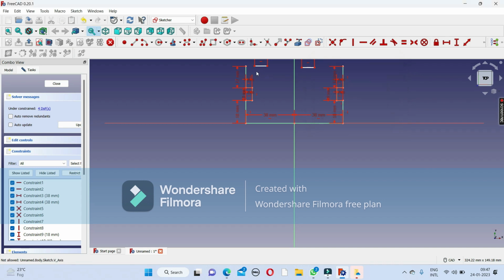Now join this one, this point and this point, you have to join here. Let us join this. Now again this point and this point we have to join here. Let us join it. Okay, now we have to take one more line here. That should be of 18 millimeter. It should be the same distance as of this, and it should be in this y axis, right? So take one more line here.